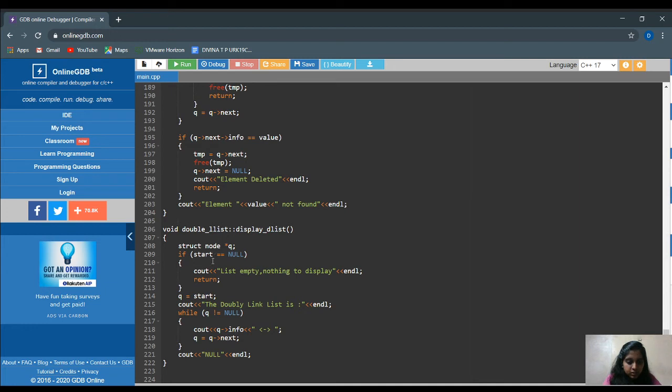And at last the display function. In this display function, it is checking start is equal to null. If it's null, it will show list empty, nothing to display. If it's not, q is equal to start, and it will show the doubly linked list. You will get every element using this while loop, if q is not equal to null. Until q becomes null, you will get each and every element inside the doubly linked list, given as an output with this q is equal to q next.